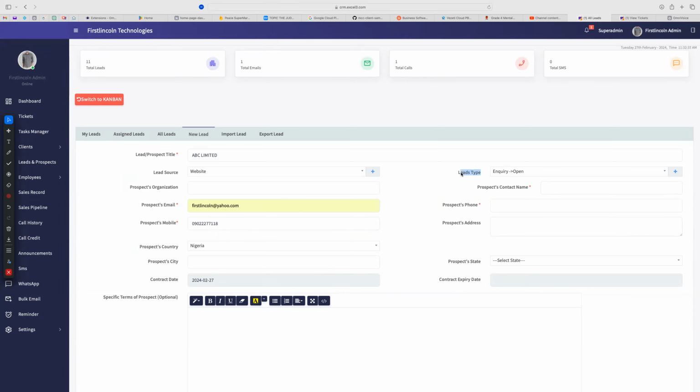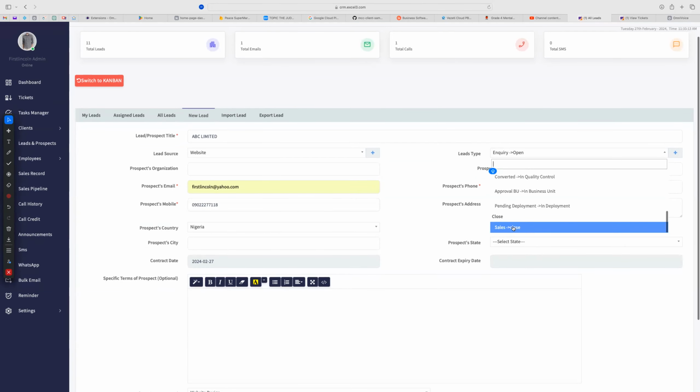The lead type, when you are creating it, will always be inquiry open. That means that person is still making inquiry. All right. It can also be meeting, when the person has requested for a meeting, negotiation, unqualified, pending SLA. Pending legal is the agreement, then you have approval, then you have payment in finance. So all of your leads can move from each of these stages until you have sales close. Sales close is the final deal. The deal has been accepted, payment has been made, and the service is in progress. So you have sales close.